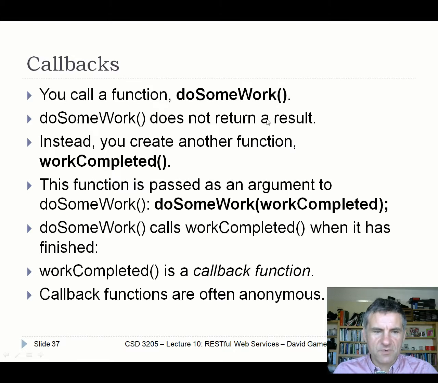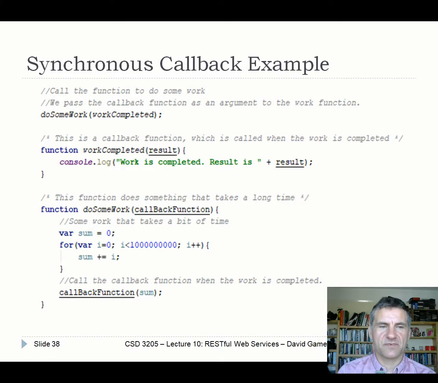So we've got a function, doSomeWork, and another function, workCompleted, which is going to be called when doSomeWork completes. So we pass this function as an argument into doSomeWork. We call doSomeWork, we pass in workCompleted, and doSomeWork will call this function when it's finished. And this workCompleted is the callback function. It's calling back to say that the work's all done. And these functions are often anonymous. I'll give you a couple of examples, a non-anonymous one and an anonymous one, to try and make it all super clear.